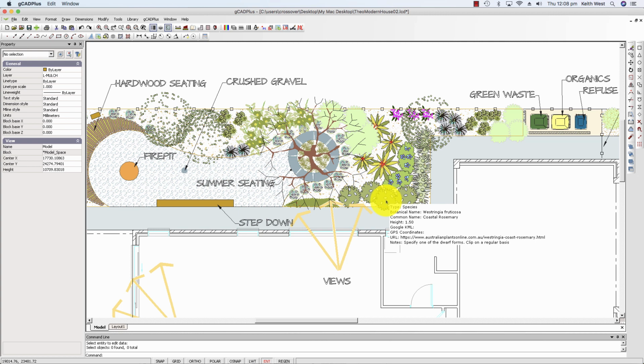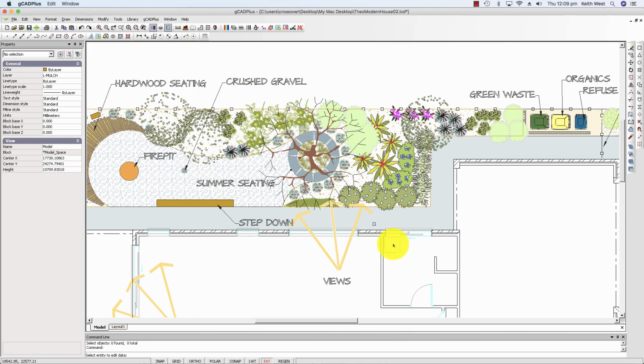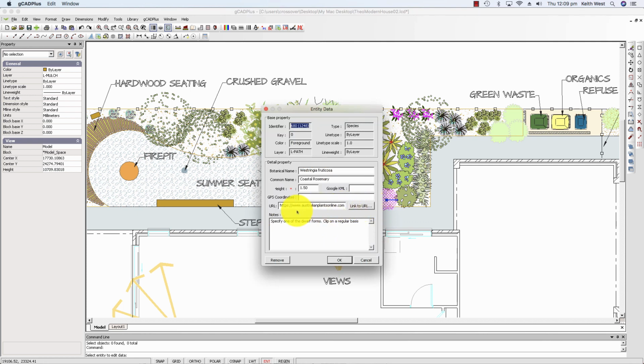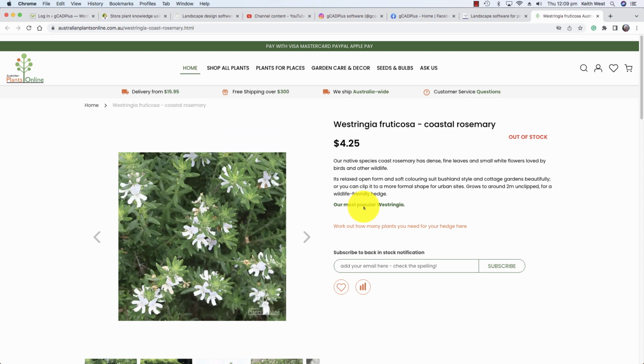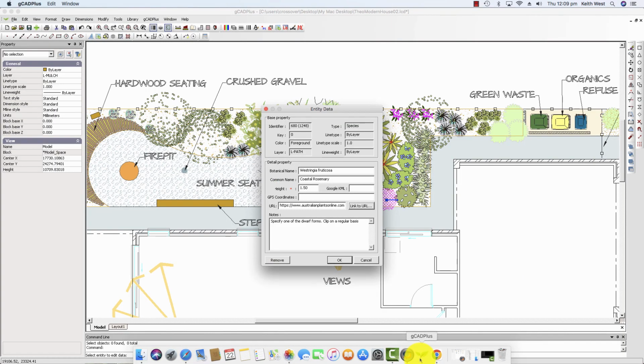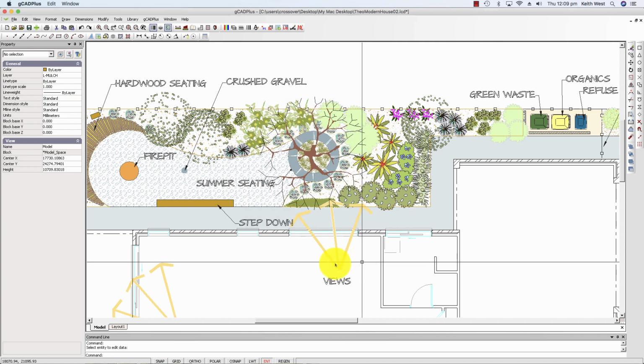Notice here, if we say gCADPlus extended data, store it, click in here, we've actually stored a link to a URL. So we can click in there and go straight to a page that's showing this particular, an example of the coastal rosemary. So I hope you can see that there is a great deal of extra information stored in this particular drawing. We'll cancel from there. So we can remove information if we want in that way.